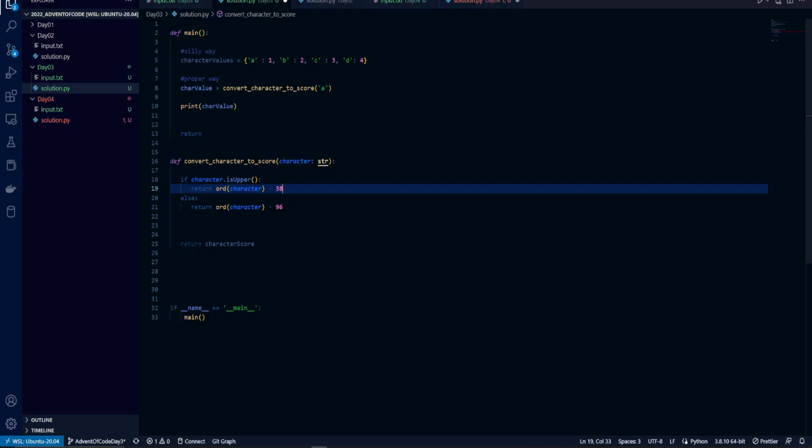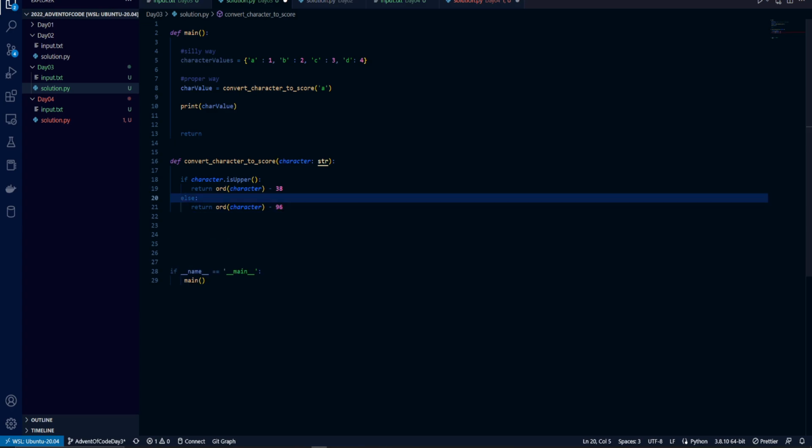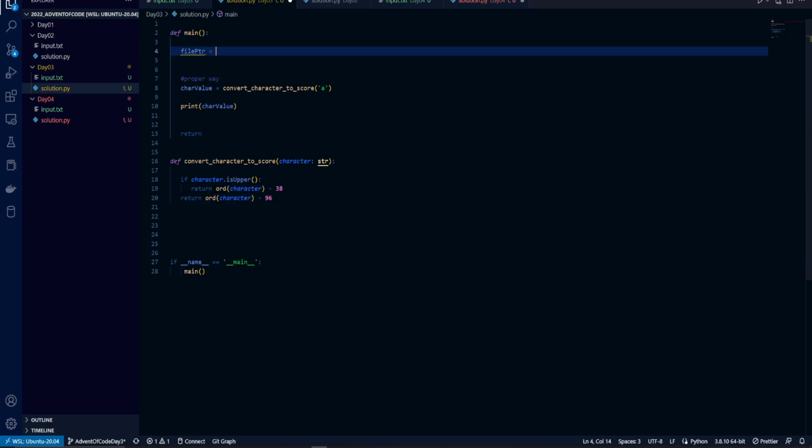So you can do that very quickly in a function and just say, convert character to score, give it a string, and then in that string, just do an is upper. If it is an upper, then subtract 38. Otherwise, it's a lowercase letter and you subtract 96. Return that score. You can also simplify this down without the else statement and just do that, because if it doesn't hit this one, then it's a lowercase. Now the rest is pretty simple.